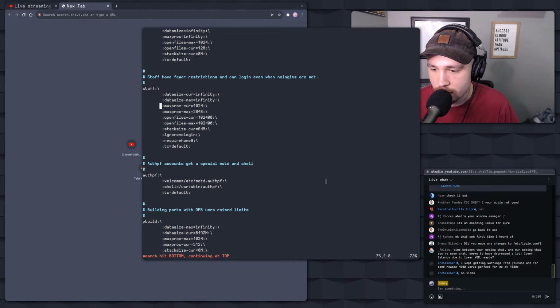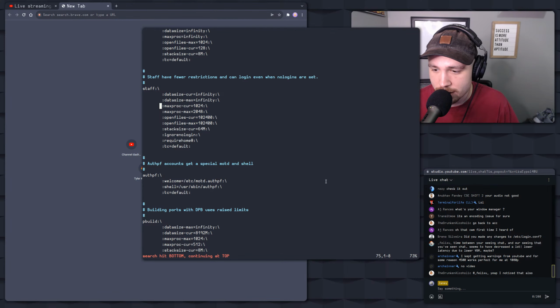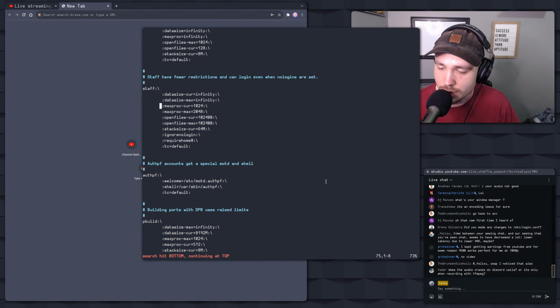The time between you seeing chat and us seeing chat seems to have decreased a lot. Lower latency due to lower VBR. Probably.